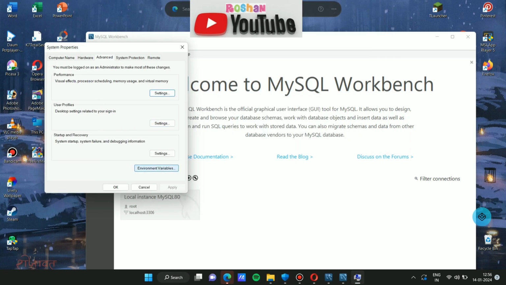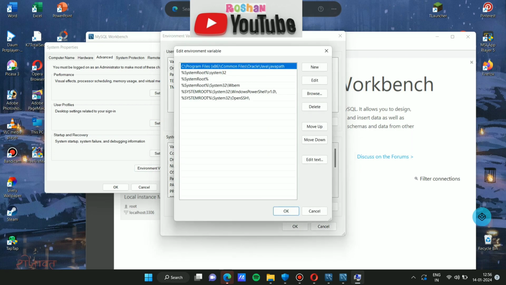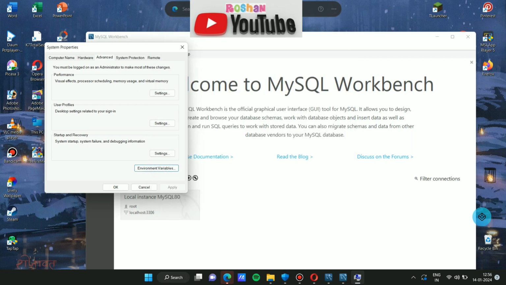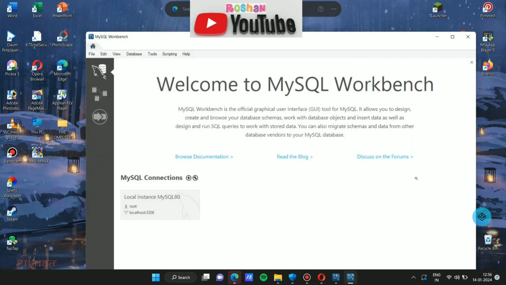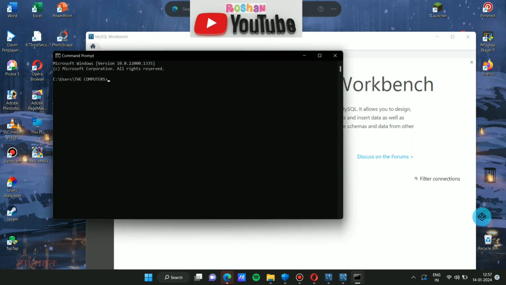When it opens you will get a screen like this. So there you will click on Environment Variables down, and you set the path here. New you will do, and here you copy paste, and then you press OK, again OK, and then again OK. So your path is set. Now you will go again to the start menu, and you will type cmd, command prompt. So you just see what I am doing here.